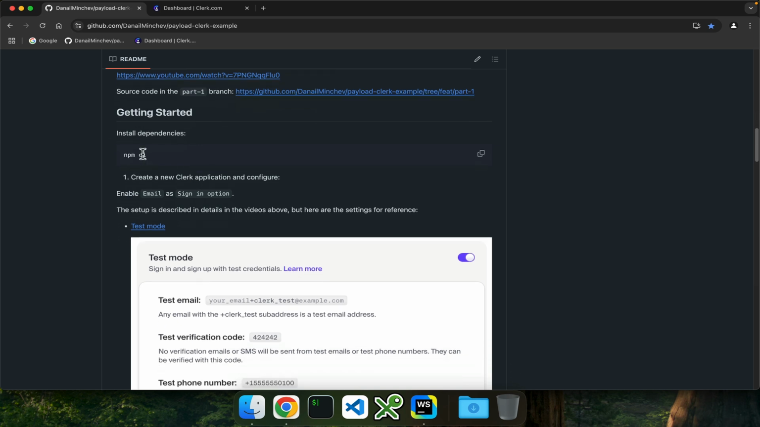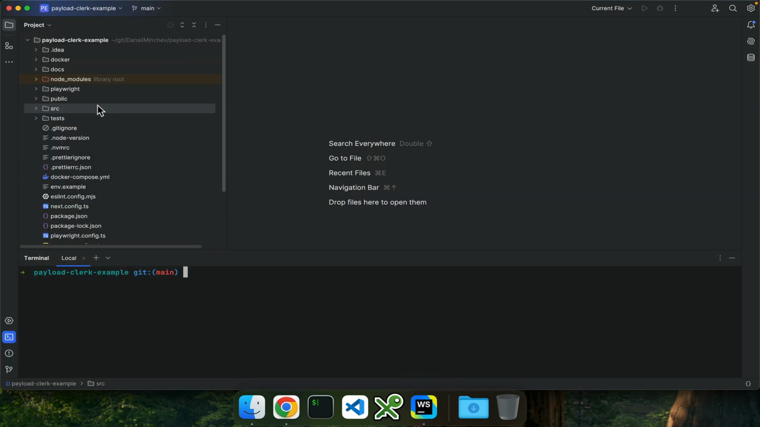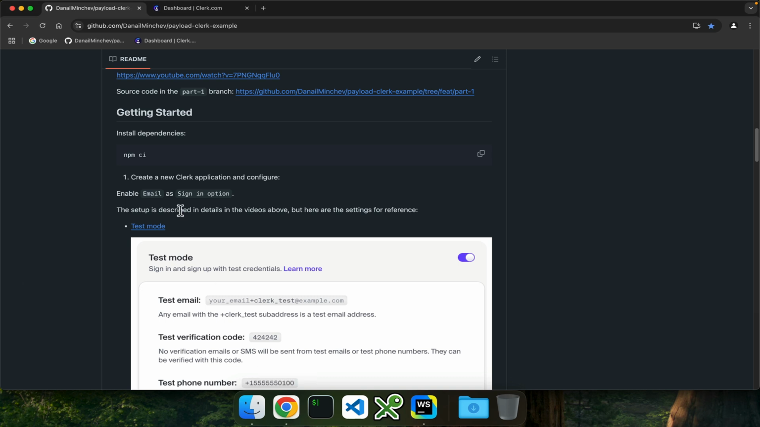So the first thing is to install the dependencies. I already did that in the project. I opened the project in WebStorm and I did npm ci. Let me do it again. While this is loading, let's go and follow the README.